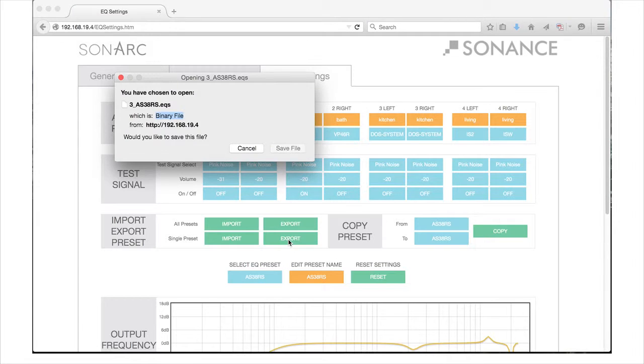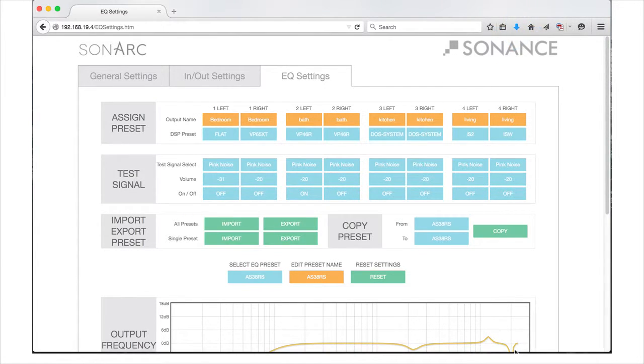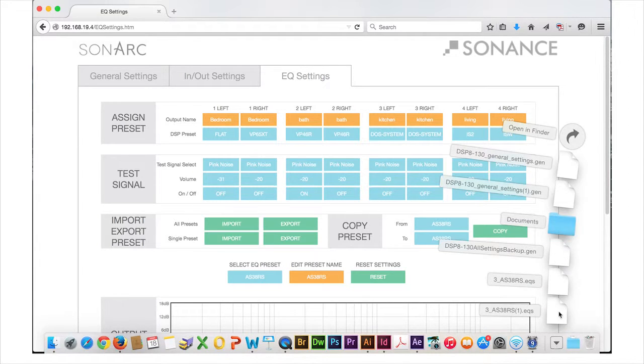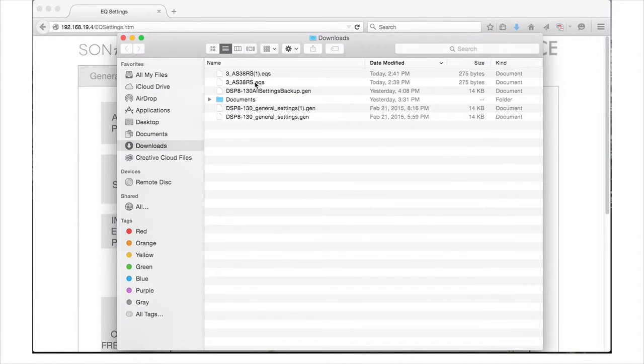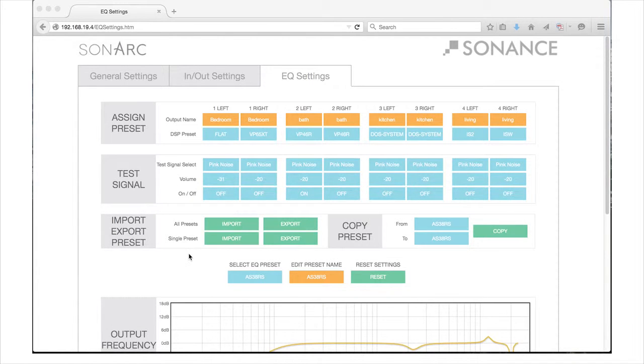Select the preset you want to export from the pull-down menu. Press the green Export button. Depending on your web browser, the exported file will be saved in your Downloads folder, or you will be prompted where you would like to save the file. Import the speaker preset from a known location on your computer.